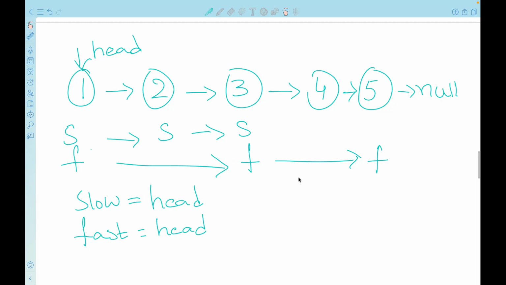Now observe here. Fast finally reaches the last node here. On fast pointer reaching the last node, you can observe one thing here: the slow pointer is exactly pointing to the middle node of the linked list.